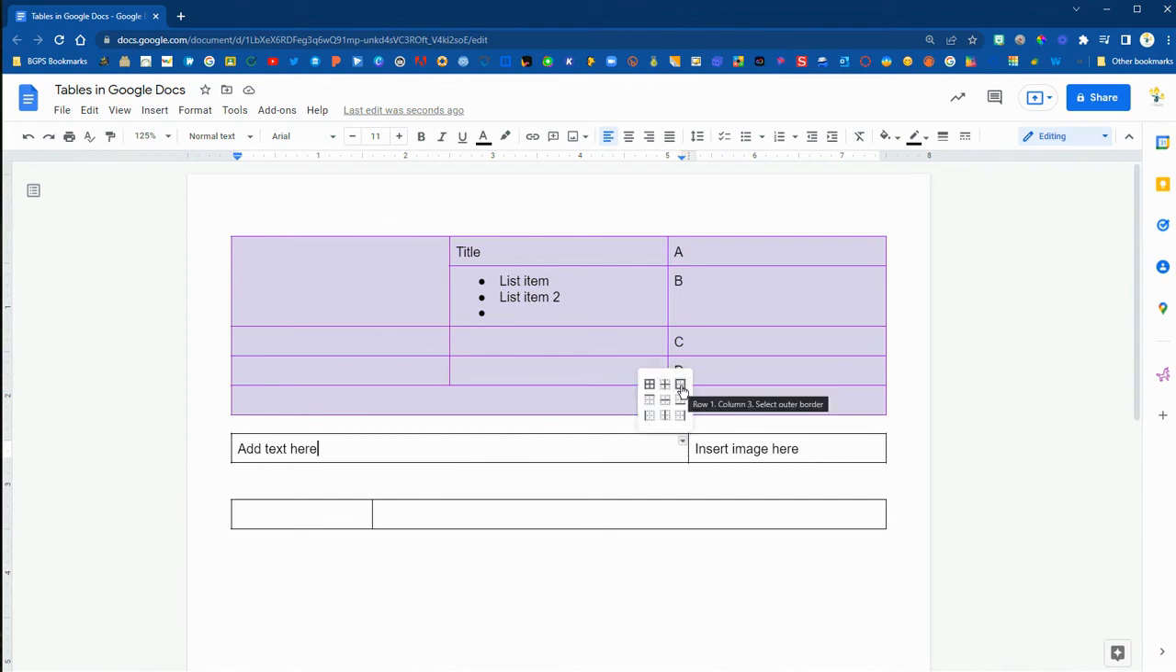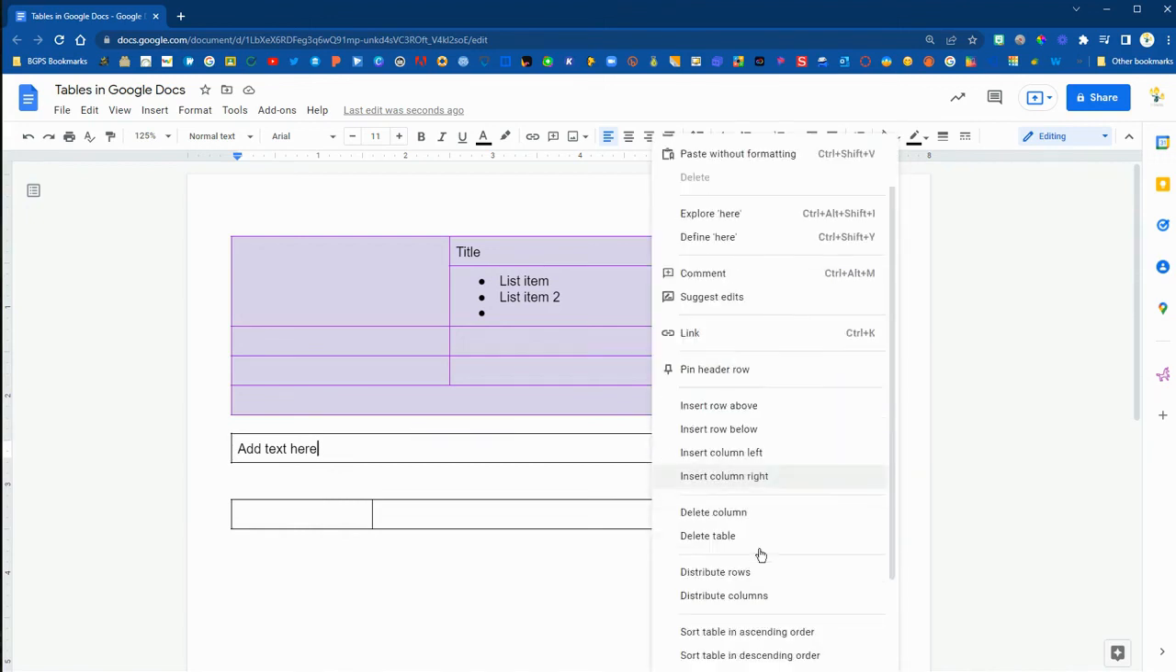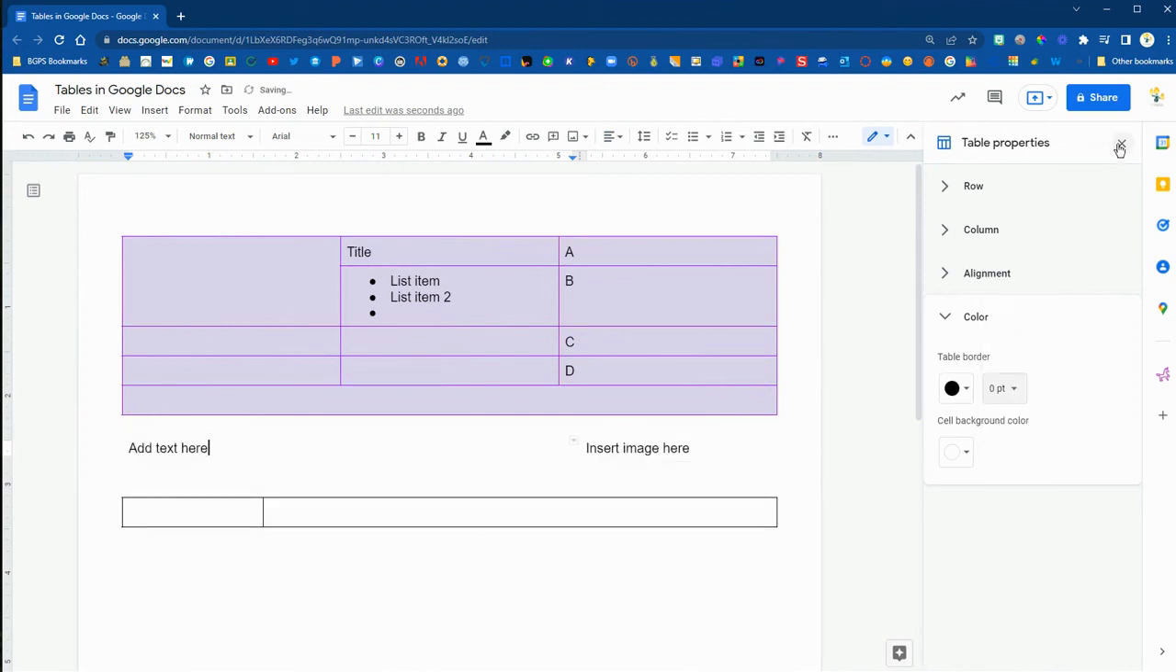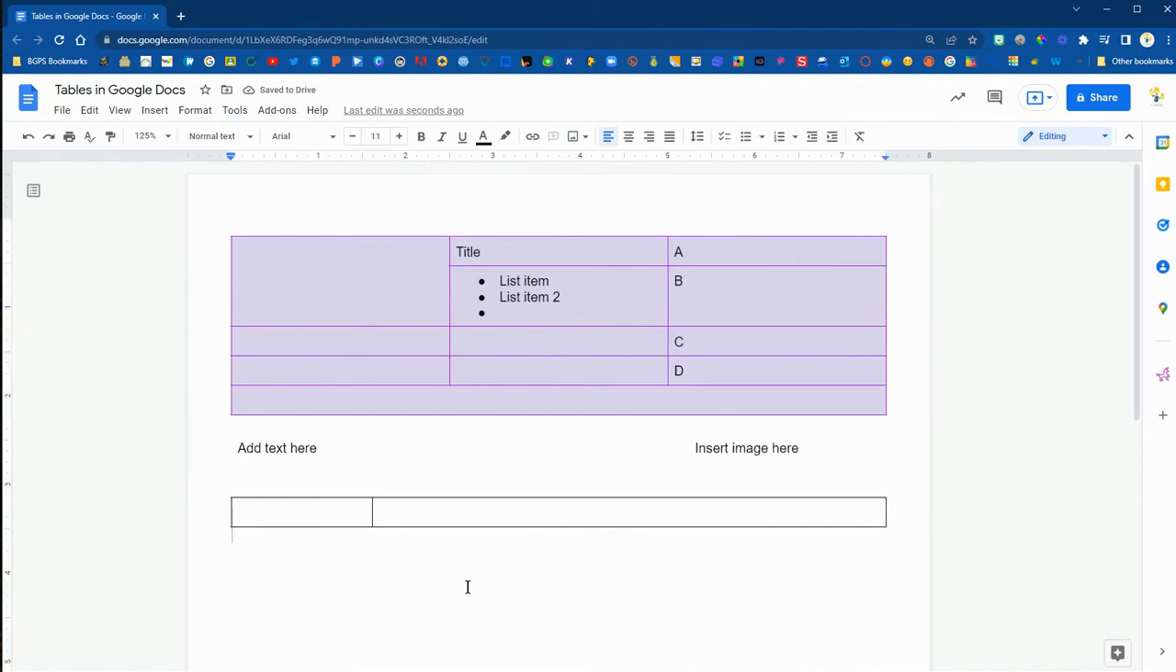Another option is to use the table properties and change the border to be 0-point font, and that essentially makes an invisible table that you can use to structure your document without having all of the lines for a table. So that is an option that you can use as well, changing your border to 0-point font. And that is how you use tables in Google Docs.